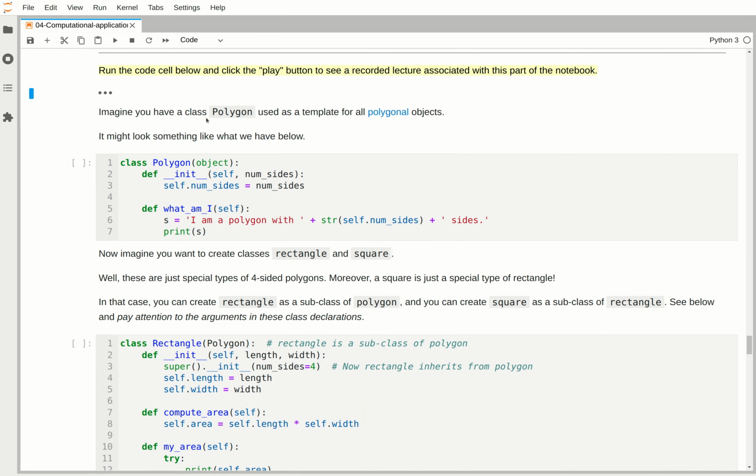Let's imagine that you have a class Polygon used as a template for all polygonal objects. It might look something like what we have below. And by the way, unlike the silly example I was showing before, I'm using the convention you use in Python for class naming, where you can have many words put together and you just capitalize the first letter of each word. That's generally a convention for naming classes, but it's just a convention, and sometimes you have to break it.